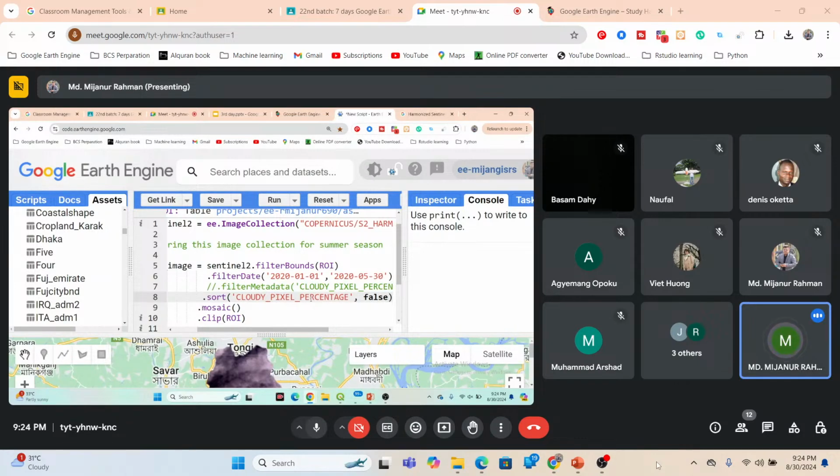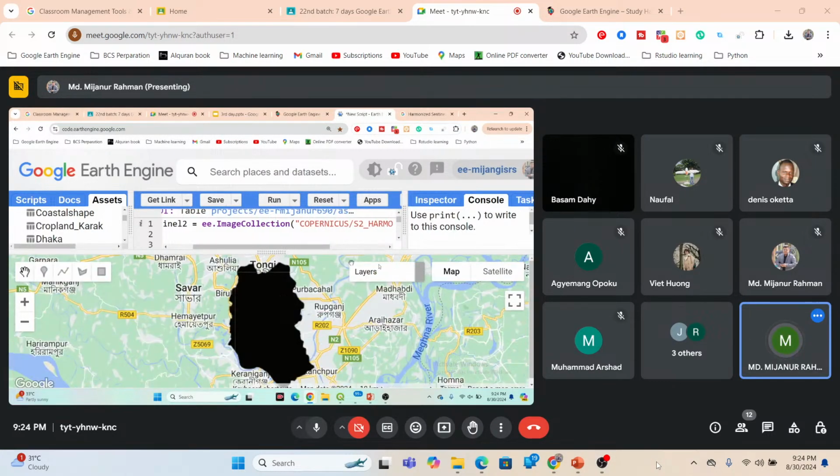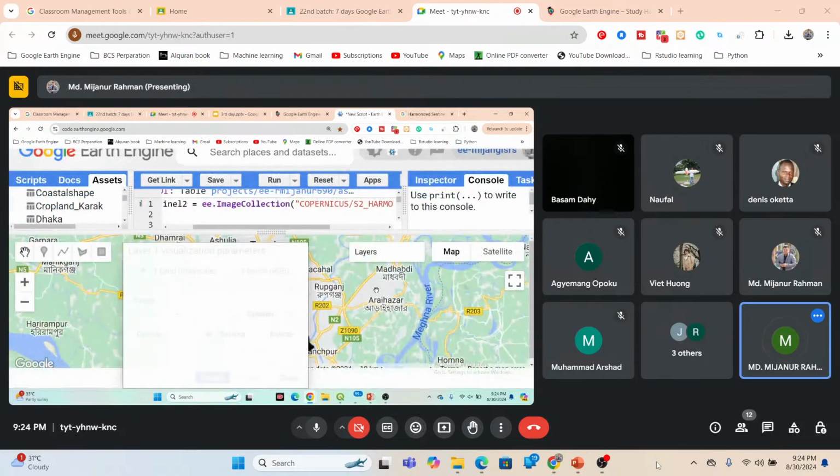But this imagery creates a composite from a total of 60 images. We already checked how many images are available. 60 images are available. So now we create from all of the images, and now check the result after applying the Boolean operator of false. And now I want to check the result.